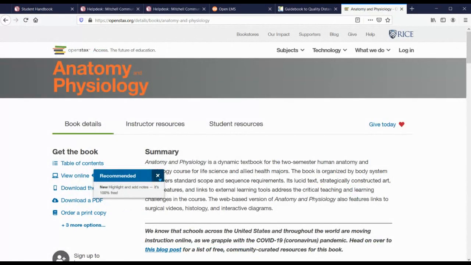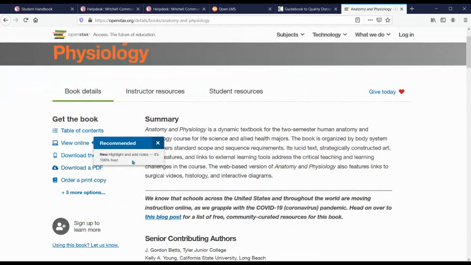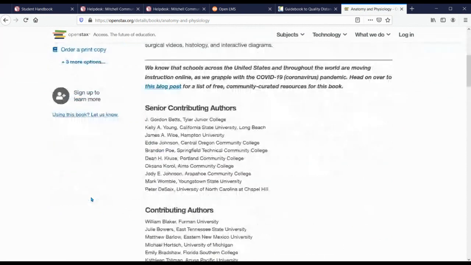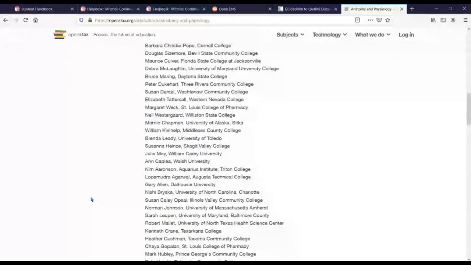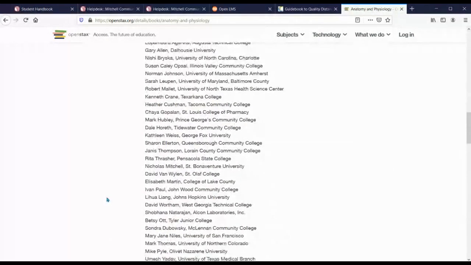When it comes up, you have a menu on the left that gives you all kinds of different options. You can download the entire text as a PDF. Students can order a print copy of the textbook. But what I want to go down to, if you'll scroll down on that page, Melissa, is a list of contributing authors, senior authors.